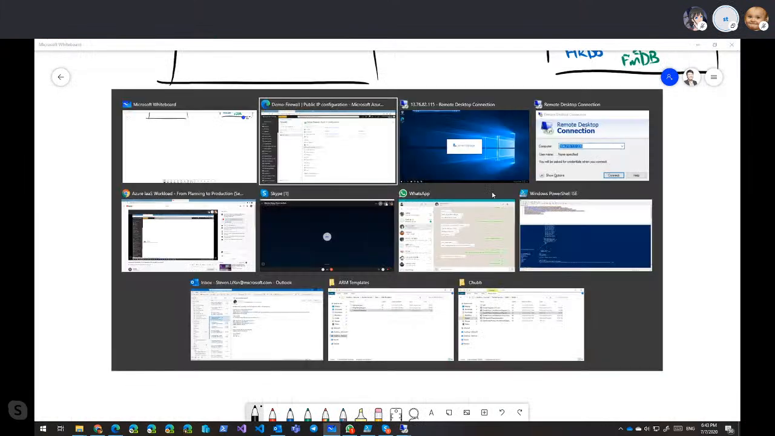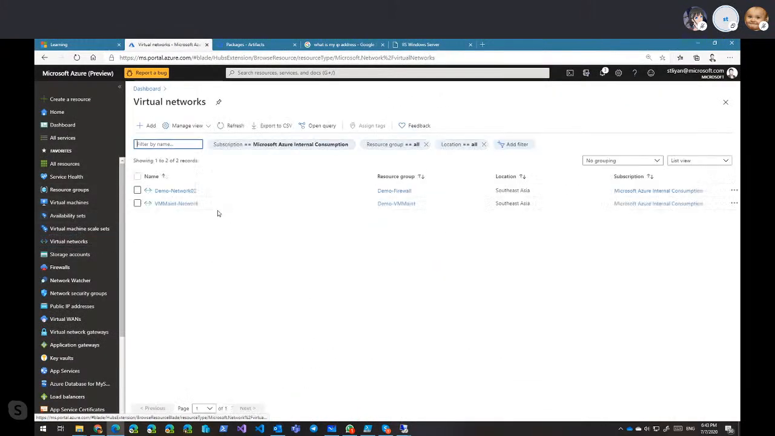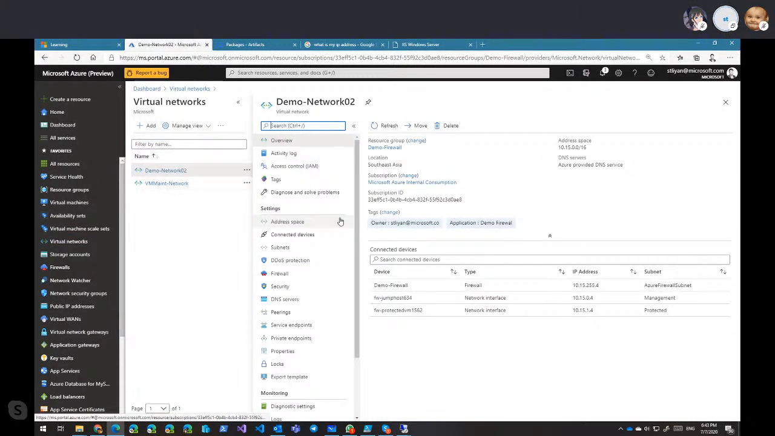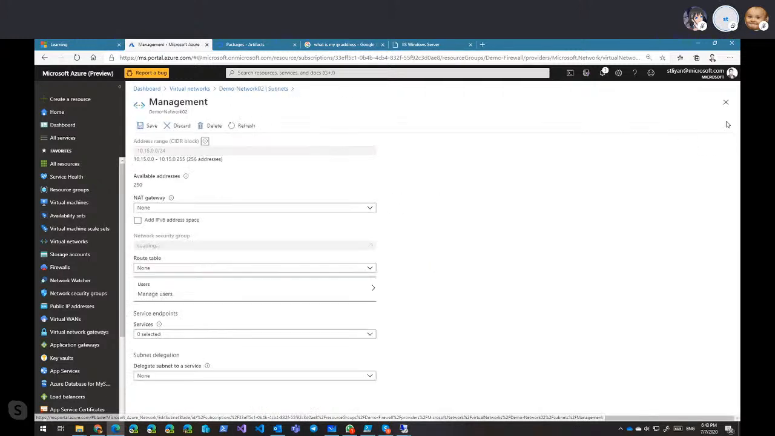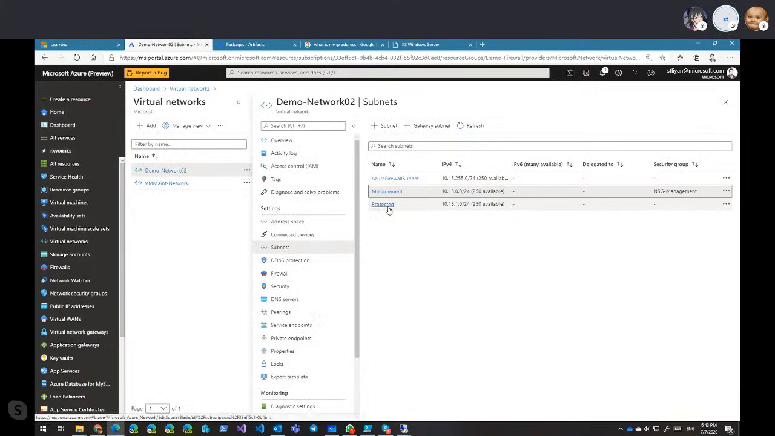What I have here, if I go into my virtual network, is a demo network 02. In this demo network 02, I have 3 subnets. The Azure Firewall subnet contains my Azure Firewall, which is a network virtual appliance. It is managed, so I don't have OS level access. I only access the Azure Firewall through the Azure control plane. The management subnet consists of a single jump host, and the protected subnet consists of a VM. That is the focus of the demonstration.